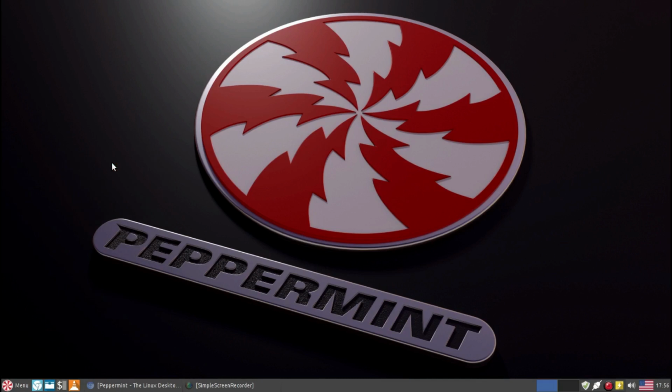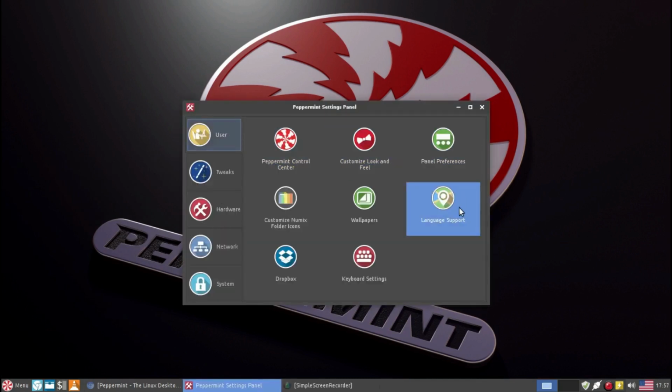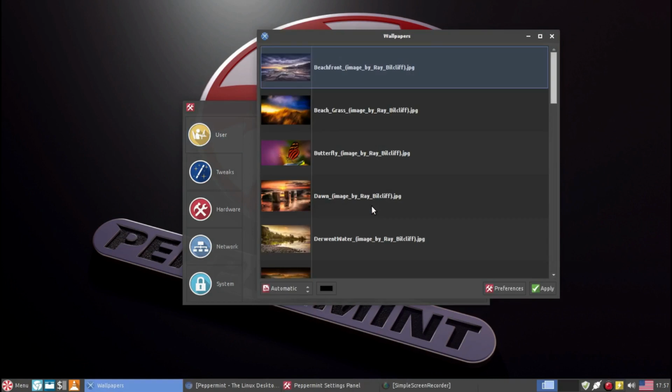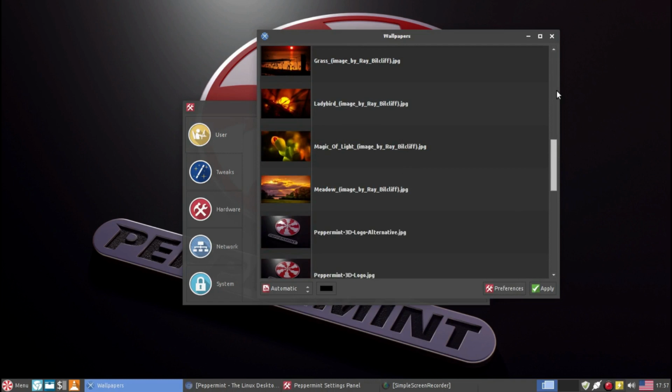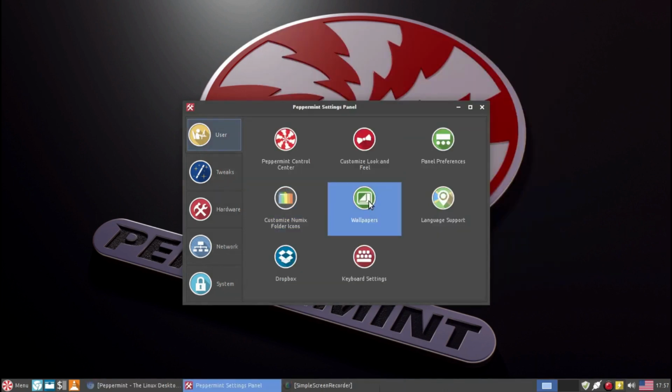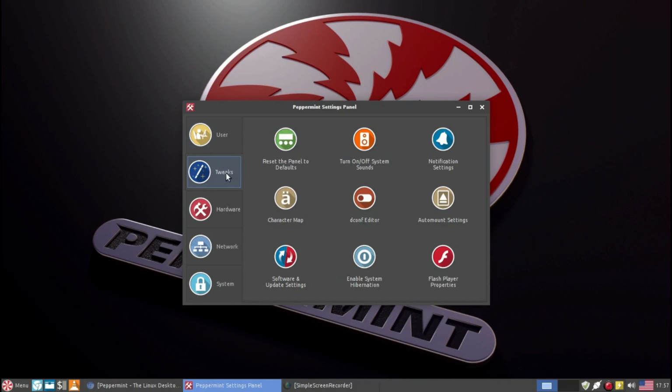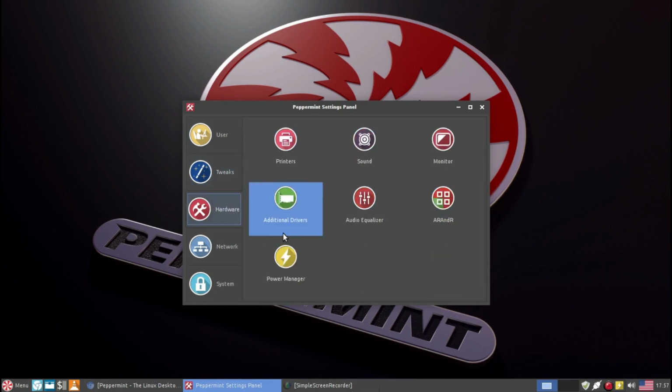If we go through some of the settings, system settings, you can see there's full control of basically everything. A lot of different wallpapers to choose from. Of course, you can use your own as well. Close that. You can customize different things, different tweaks you can make for the panel, turn the system sounds off and on, auto mount settings, etc., etc. Here for hardware, if you want to add a printer, if you want to configure your sound, monitor, resolution. If you need NVIDIA drivers or ATI drivers, you can just click on additional drivers.